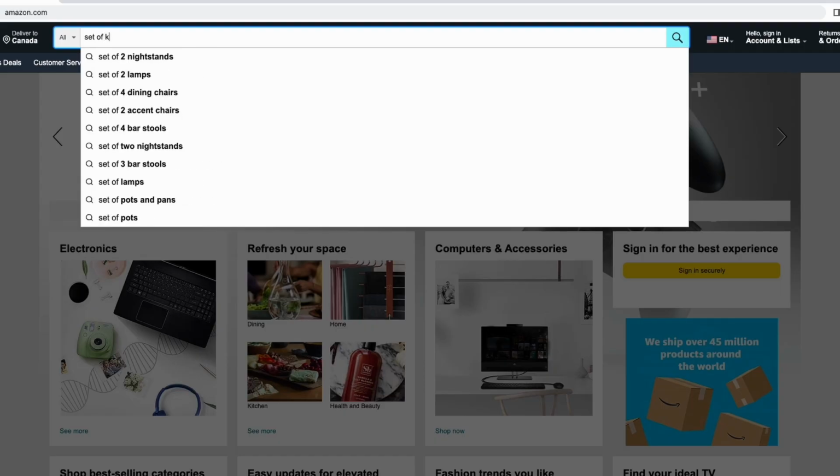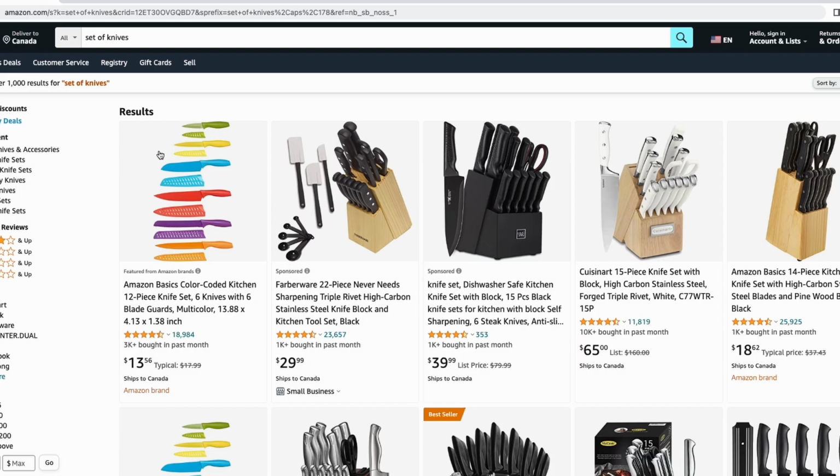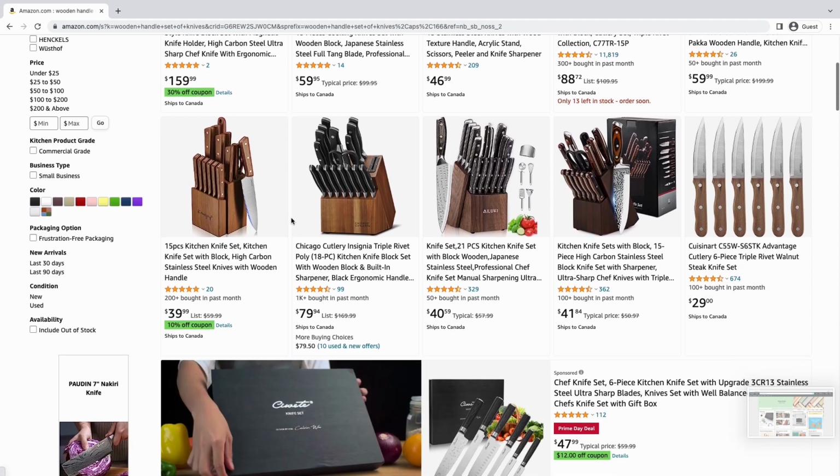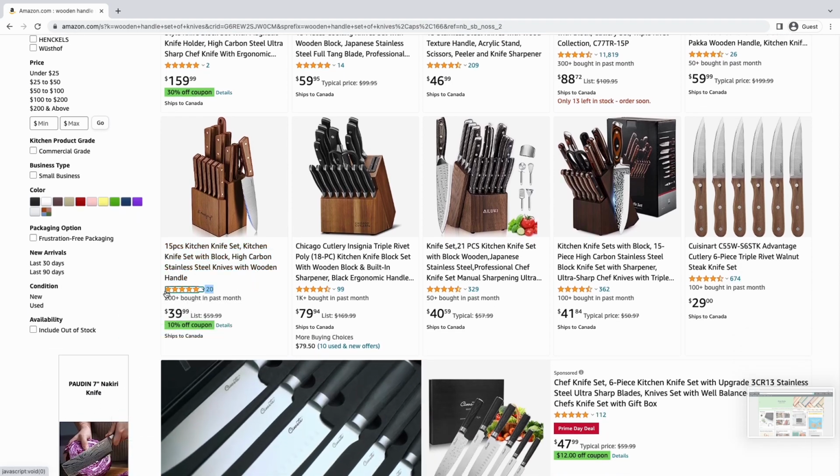So the reason we're doing this is to find sub niches that are related to this main keyword that we've searched. The reason why you might want to look for sub niches is because they would tend to be less competitive. So rather than, for example, looking for a set of knives, you may be looking for a wooden handle set of knives, and there's going to be less competitors selling that product on Amazon. And so that's a reason why you might want to niche down.